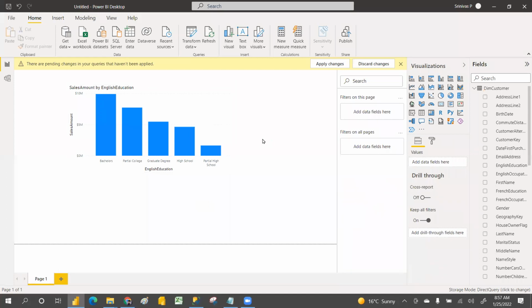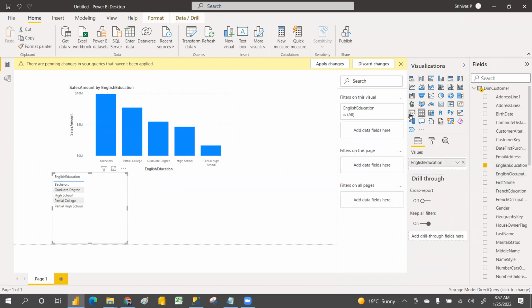If you create one more visual, suppose customer education as a filter, a slicer, this also will go to the database and hit the data. Each and every query, each and every visual, will go and hit the database and bring the data. To reduce that, there is an option.